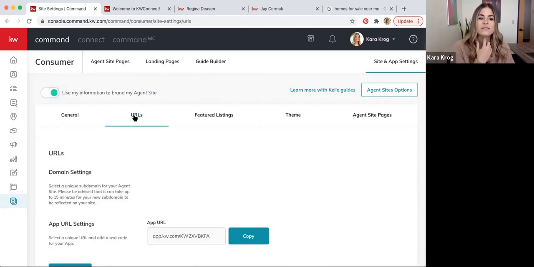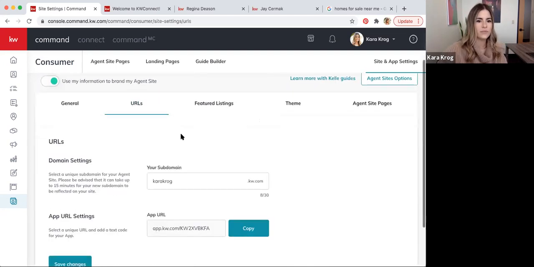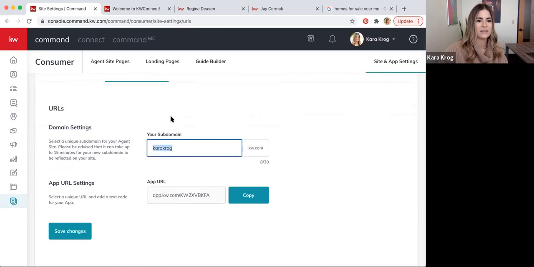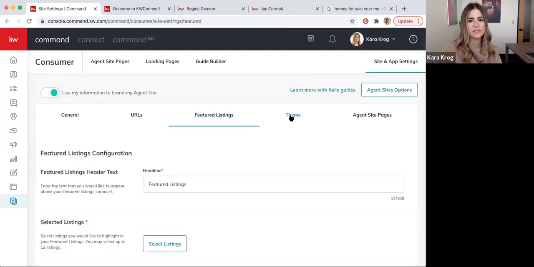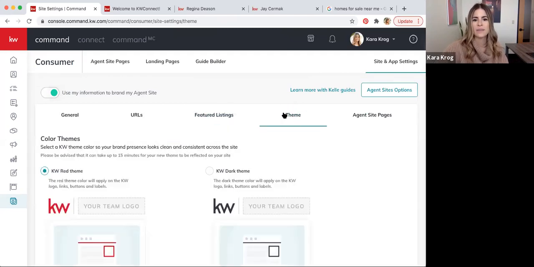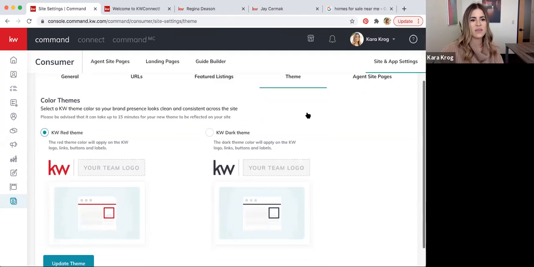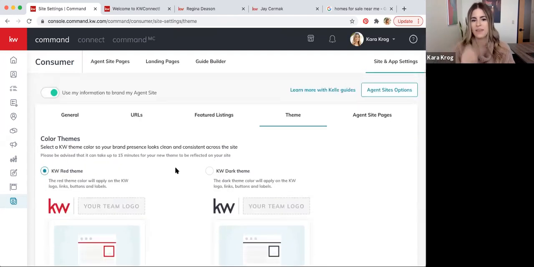And then for URLs, we've got that URL for our site here. We already kind of talked about this app URL. And we're going to skip over featured listings for this basic class, but then let's talk about your theme. So now I've tried the red theme. If I want to switch and do the dark theme and see how that changes things, this is where I would switch that over.